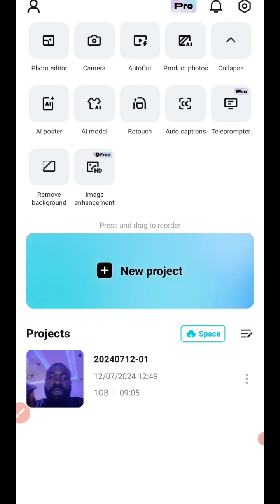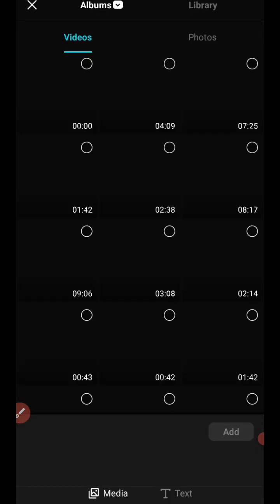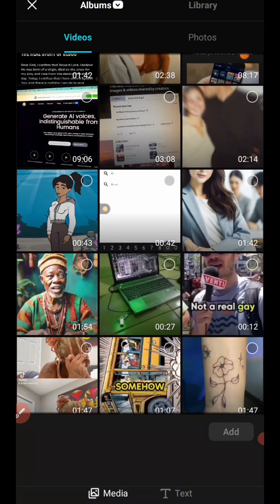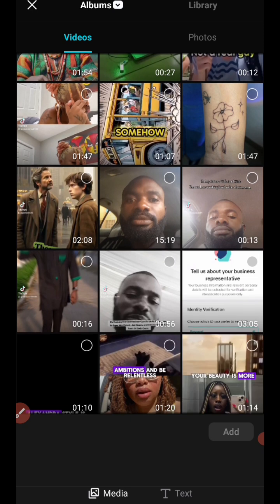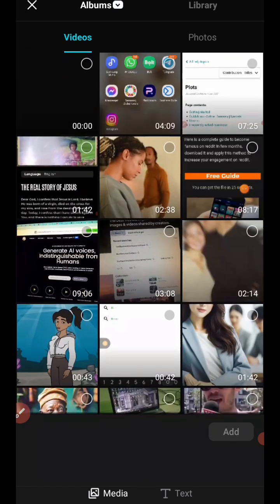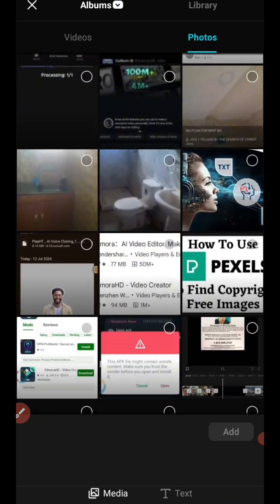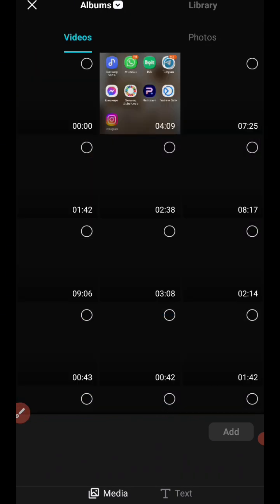CapCut has those also. Let's just say we click on new project here. I want to show you guys how both interfaces look. So we'll click on new project here. Let me go to videos and look for a random video. Now, if you want to do picture videos, you can click on your photos. You see videos here, you see photos here. Click on it, select the number of photos that you want. You can select as many pictures as you like. It doesn't matter. You understand?